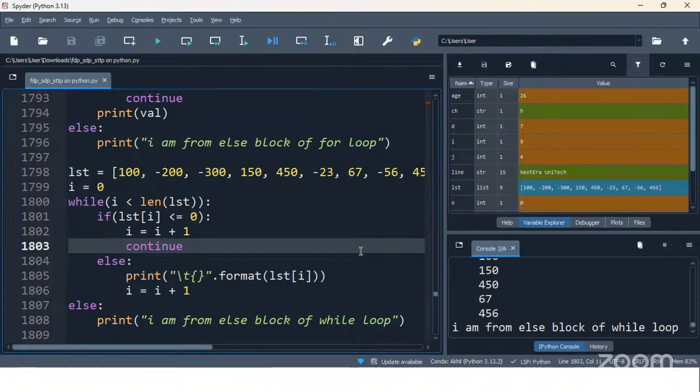Is it clear? Yes. So we are done with the topic of conditional statements, followed by looping statements as well as miscellaneous flow control statements. So this is all about the session where we have understood conditional statements, looping statements, and flow control statements. So it's time for our questions. Any questions?